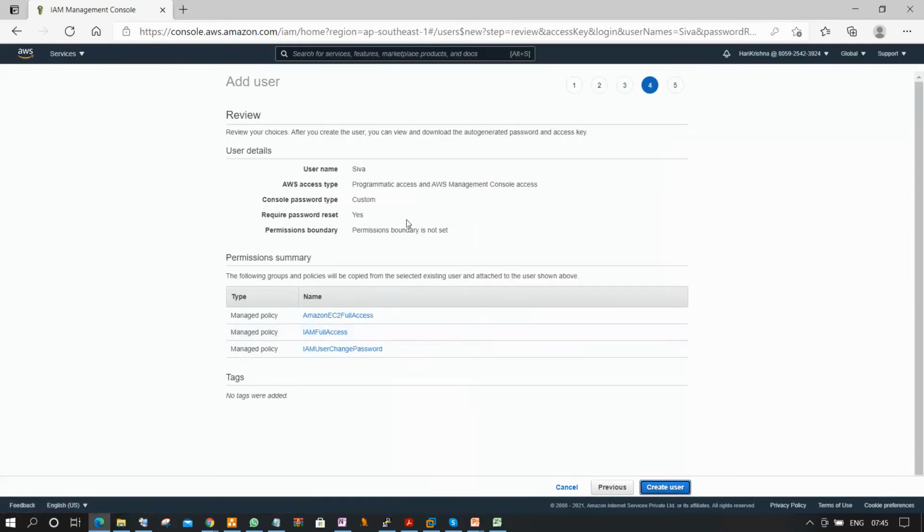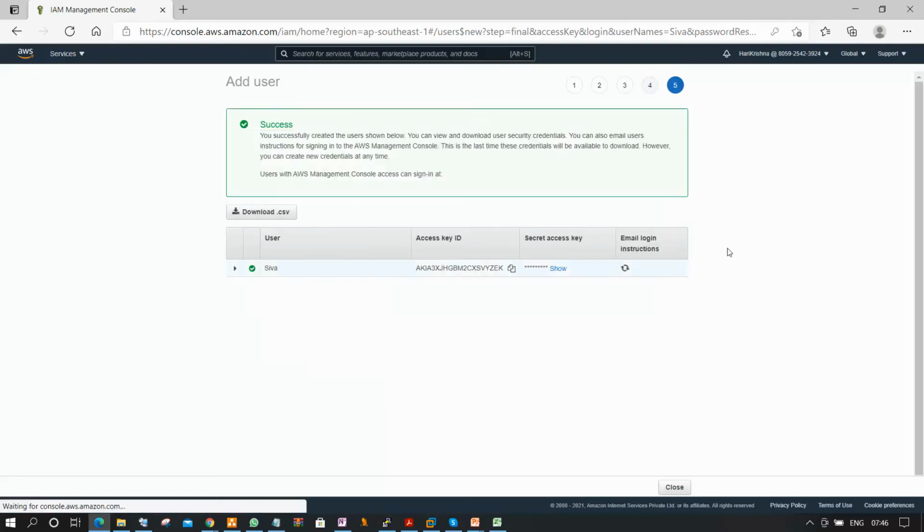So automatically Shiva is a member of EC2 full access, IAM full access, and IAM change password. IAM change password is automatically added when you are selecting. These two policies come when you copy the settings from Hari. Create a user, and then you have to send an email. That's it. Very simple. This is the way we are creating users and adding policies to the user, copying the policies from an existing user.